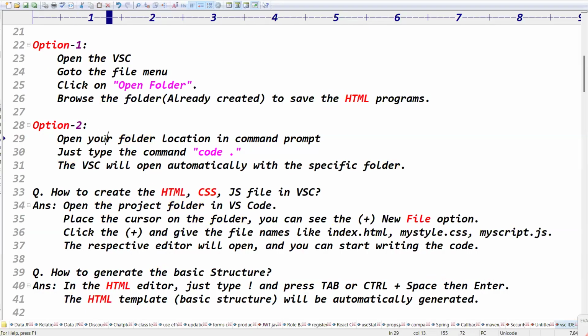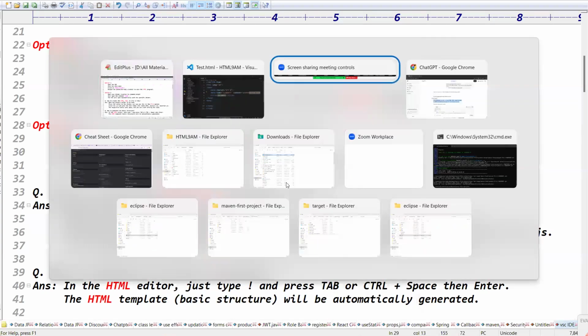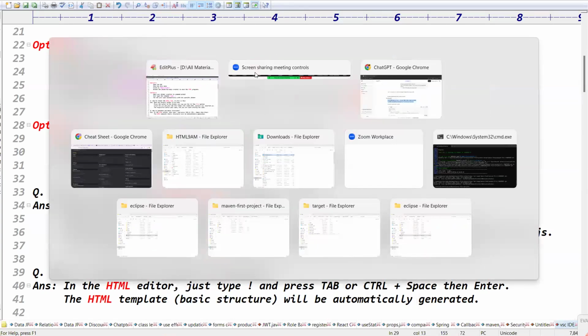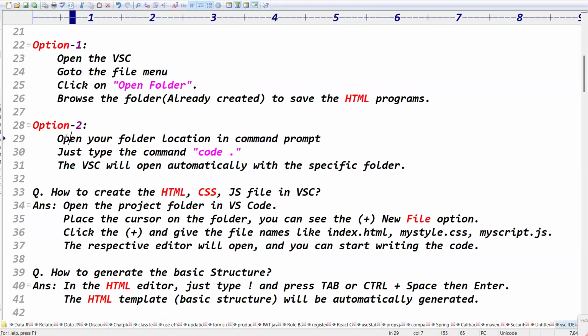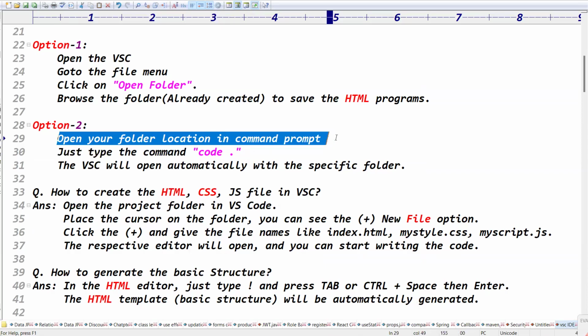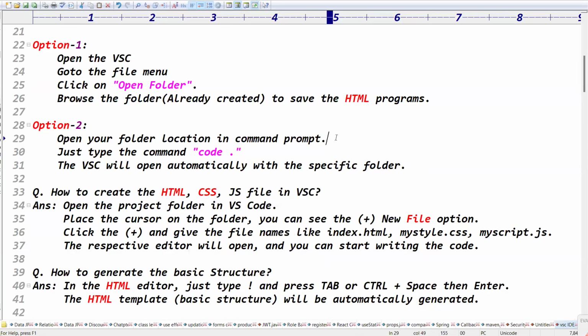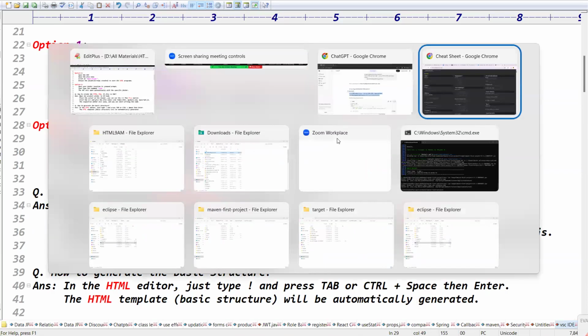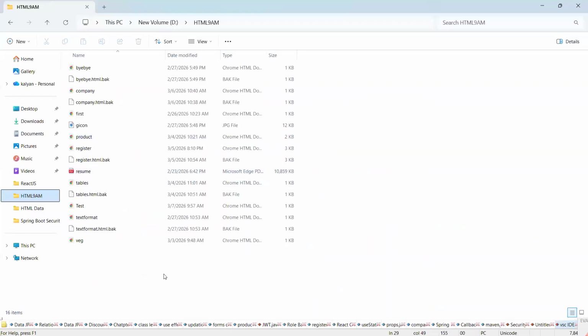Option 2 is there. Otherwise, let me close this Visual Studio Code. I want to open the second option. Go to the second option, which is to open your folder location in the command prompt. What is your folder? This is the folder location, and these are your files.